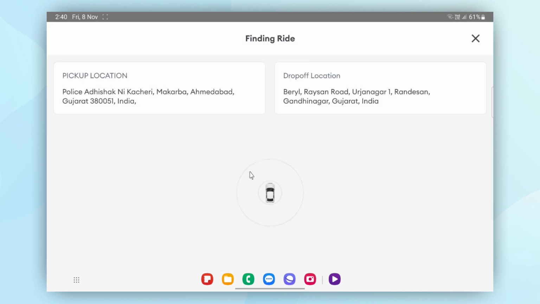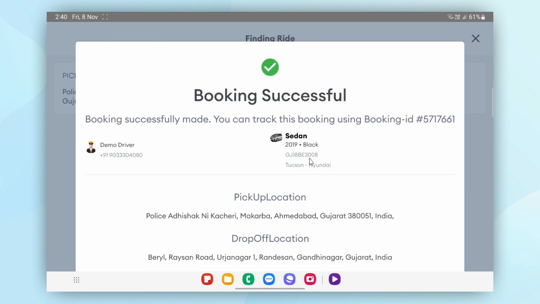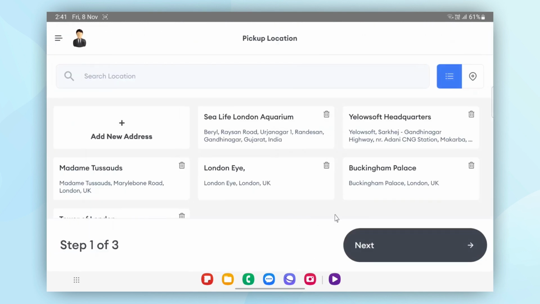This generates a booking, and the system begins to locate drivers based on the pickup and drop-off locations. Once a driver accepts the trip request, their information, including their name and vehicle details, is presented on the screen. At the bottom of the screen, there is an option to print out the details from the dispatcher's application. This can be done using a printer connected to the system. Additionally, the dispatcher can return to the home screen to make more bookings.